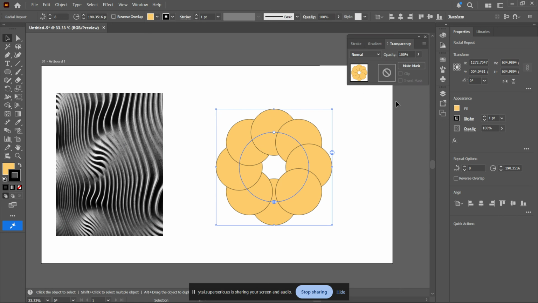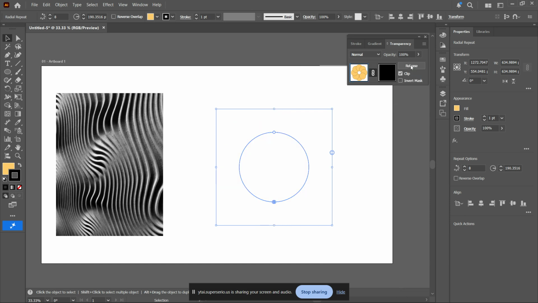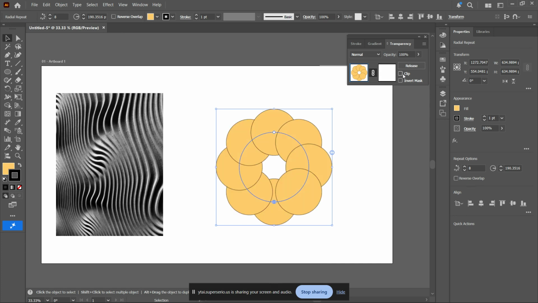In the Transparency panel, you'll see a button that says Make Mask. Go ahead and click Make Mask. As soon as you do this, your artwork might disappear. Don't panic, this is completely normal. If it vanishes, look inside the Transparency panel and uncheck the option that says Clip. Once you uncheck Clip, your artwork should reappear.